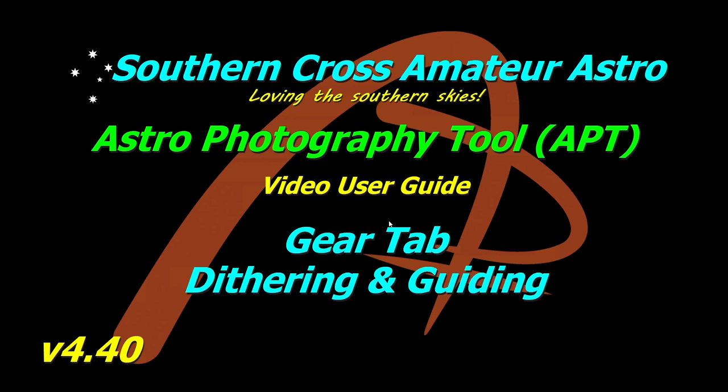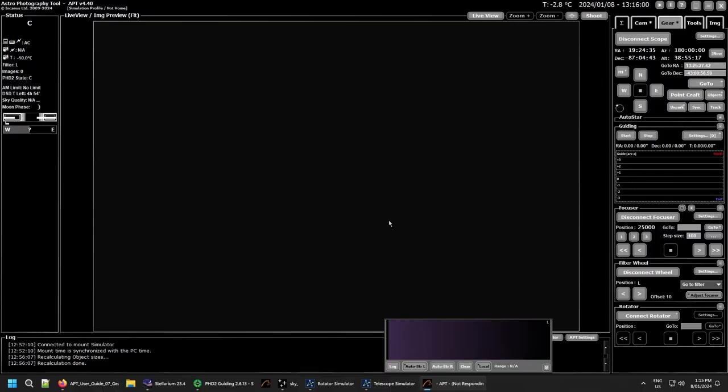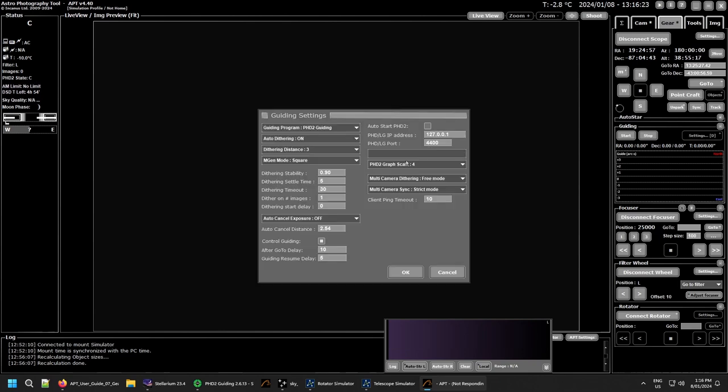It won't hurt anything, but it stops some pop-ups you might get. For example, if you're not using guiding and you don't go in and change the settings, it's automatically set to connect to PHD2, and if you start a plan with it set up like that, it will pop up a warning that you're not connected, do you want to continue? So the first thing you might want to do is go into the settings here, and if you're not going to be using guiding, change it to APT dithering.